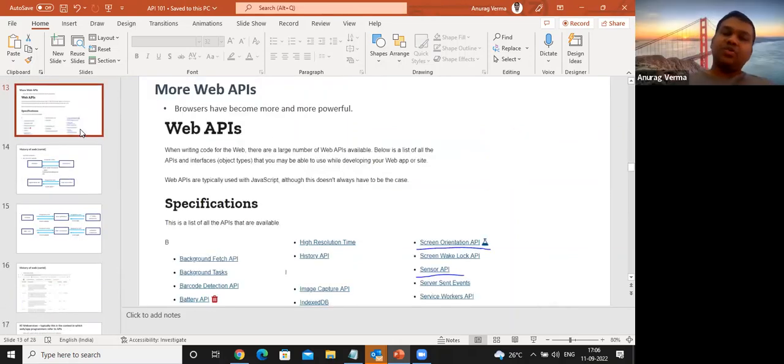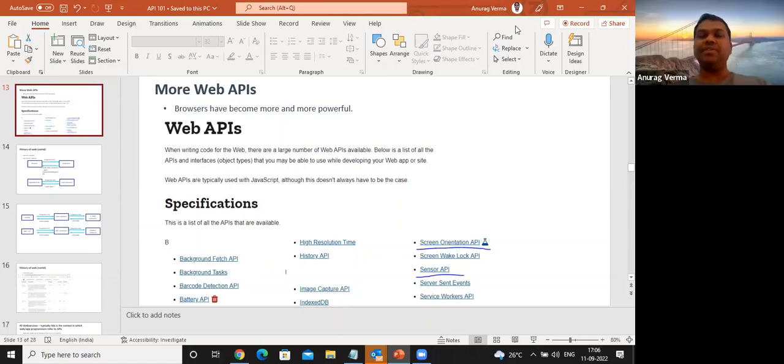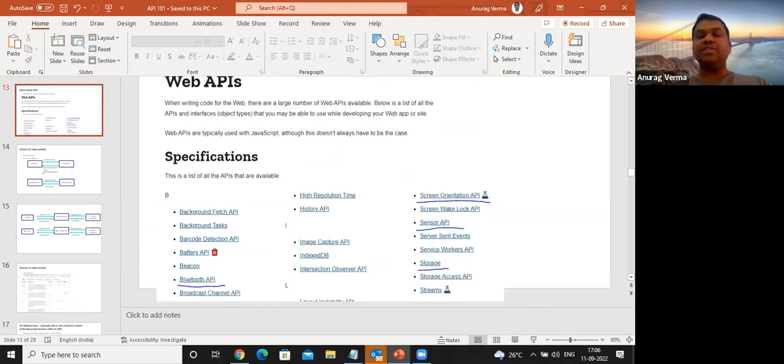So let's talk about other web APIs. The browser is becoming more and more powerful with time, and so they now support a lot of other APIs. DOM was the first foundational web API available in the browsers. But as more devices came in, let's say back then smartphones were not there, so you did not need a screen orientation API. With devices now coming in with portrait and landscape, the browsers have started supporting a screen orientation API.